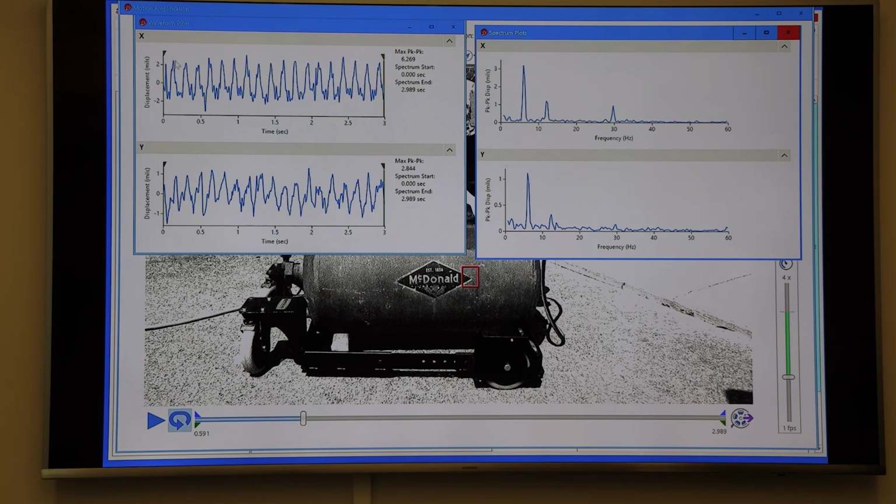So if I look at our waveform data, you can see that in the X direction, which is left to right, and the Y direction, up and down, we have about 6.2 peak-to-peak movement in the X direction. We have a bit over 2.5 in the Y direction. We also have the frequency content of those waveforms displayed here in spectral data.